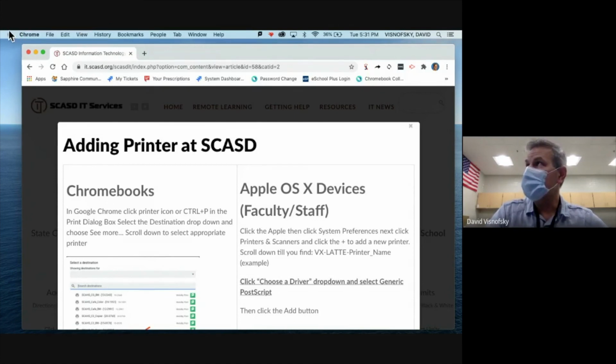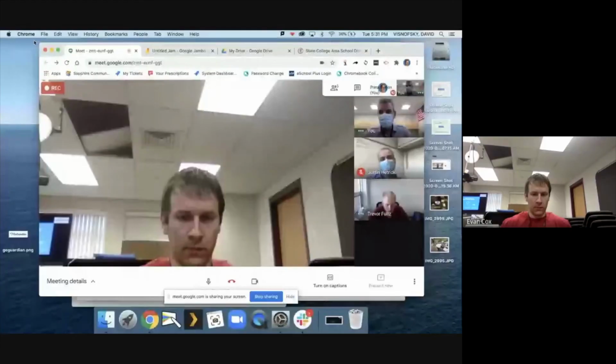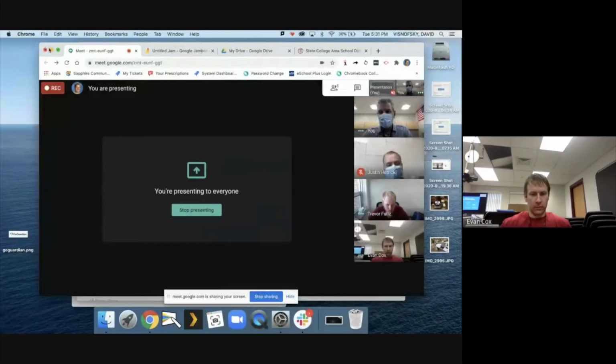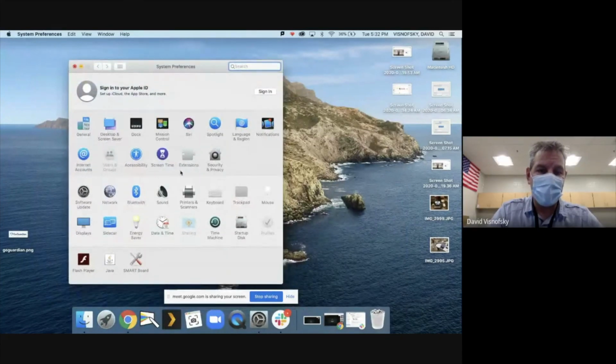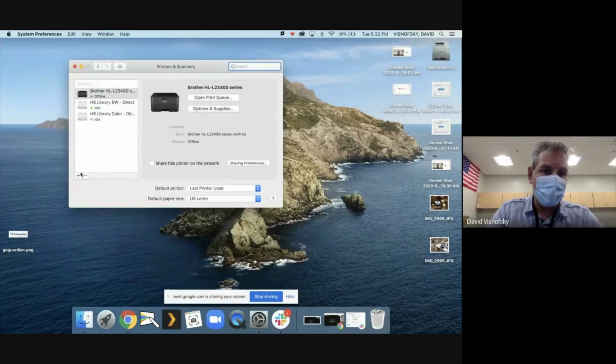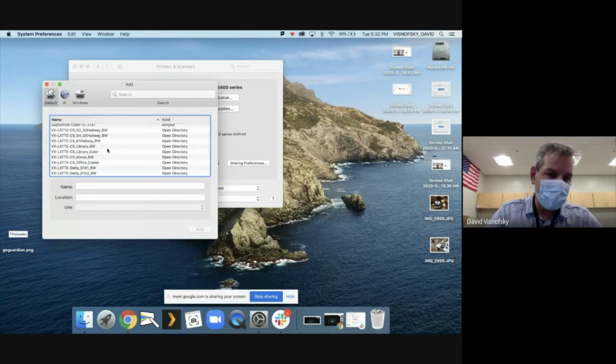So to do that, you'll simply click on the apple in the top left-hand corner and then go to System Preferences. So once in System Preferences, you're going to click on Printers and Scanners. You're going to click the plus icon to add a printer. You're going to scroll all the way down through the list, and you're going to look for the printers that say VX Latte. And now you're going to need to match up your building.